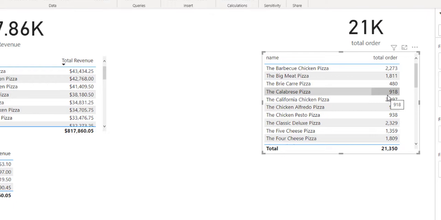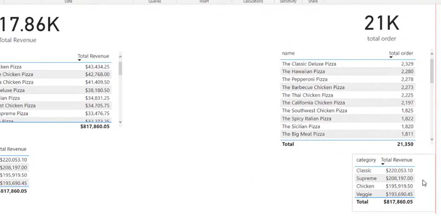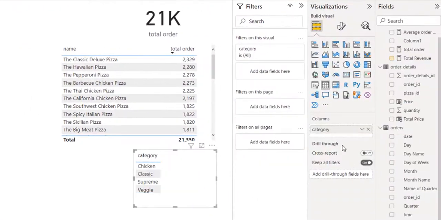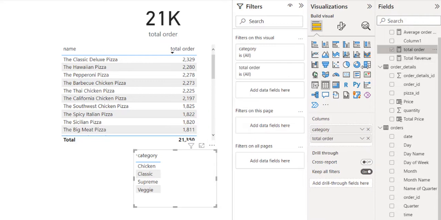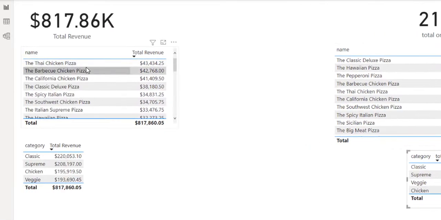The other, like I said, is to use distinct count of the order ID from the order details table. Having done that, we can now do the same thing for category. Again, just Ctrl C to copy, and then Ctrl V to paste, and then change this to total order instead of total revenue. Now we can see that the classic category actually had the highest number of orders. The classic deluxe pizza had the highest total number of orders, and so on. Thai chicken pizza, total revenue, the category as well.